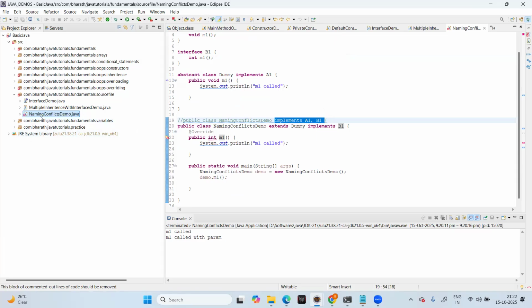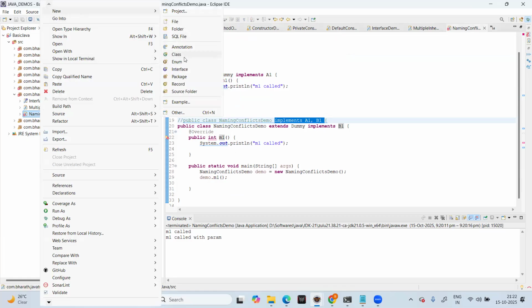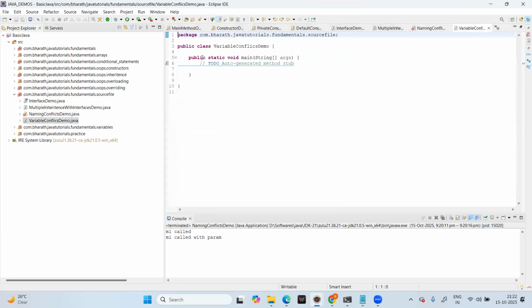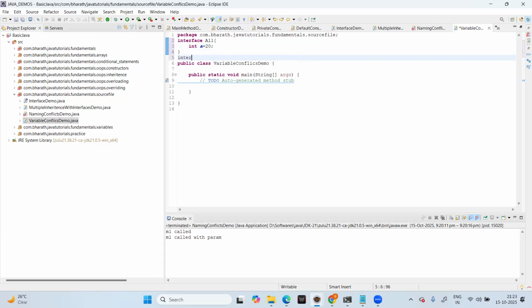Next one is, let's say, variable conflicts. So by default, let's consider interface A11 and take int a equal to 20. Then we have it by default public static and final. I'm not mentioning it explicitly.